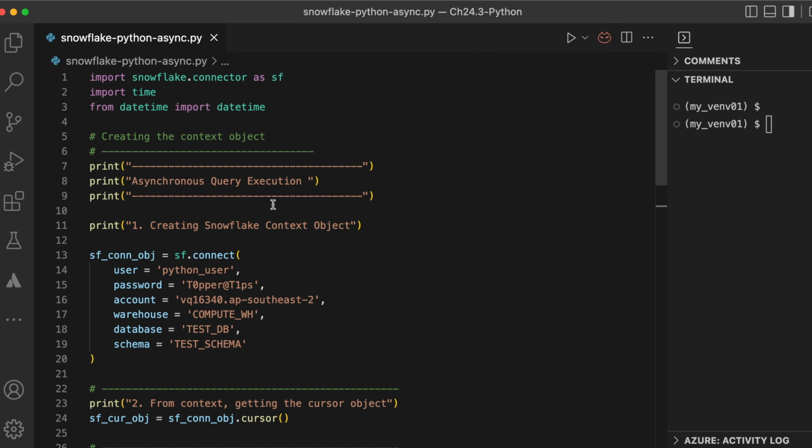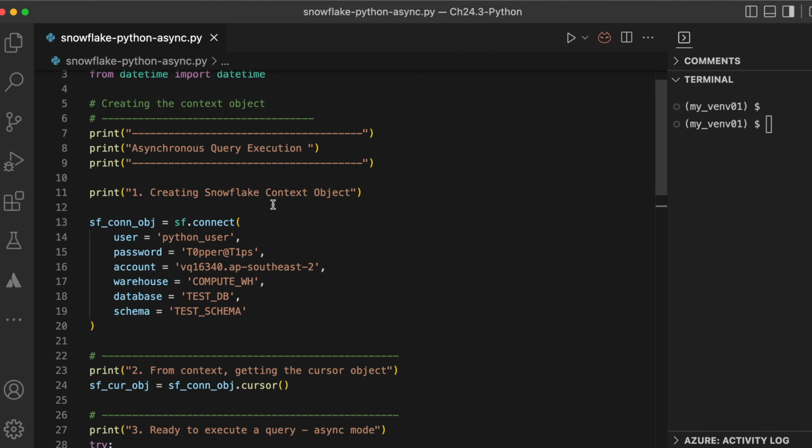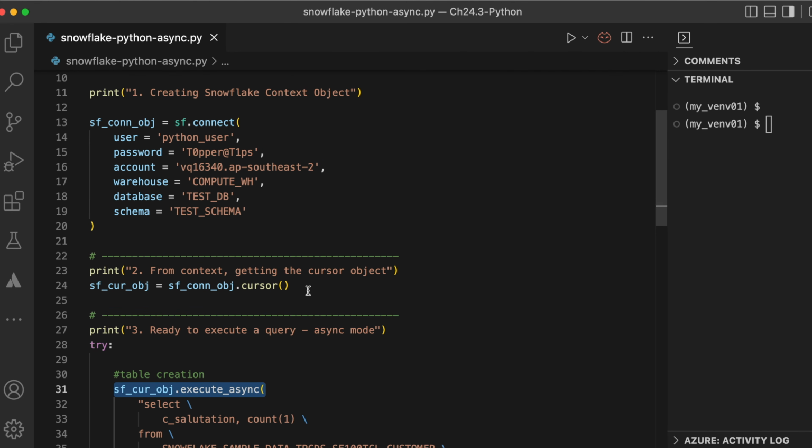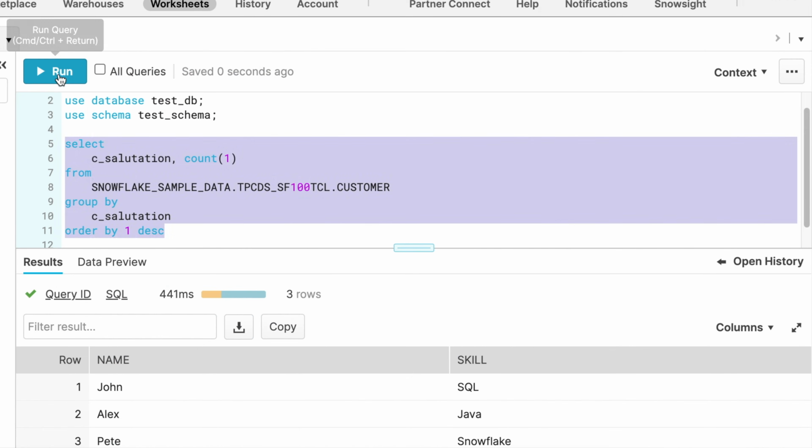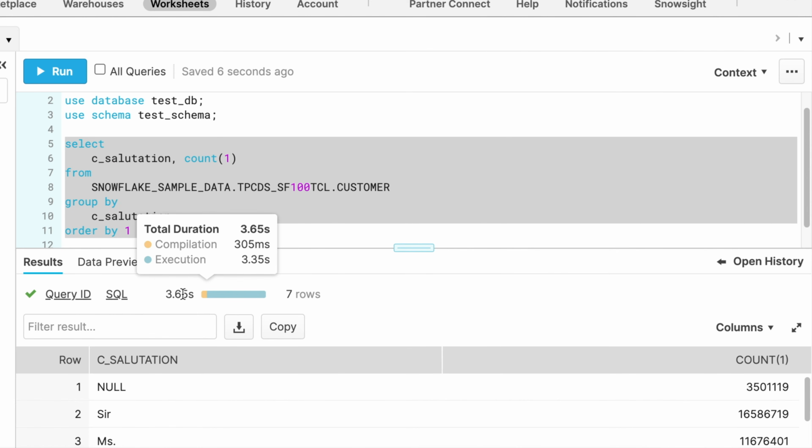Okay, let's understand how it works. Line number 13 gets a Snowflake connection object. Line number 24 gets a cursor object. And from line number 32 to line number 38, it's a query which takes quite a lot of time. Let's see how much time it takes in our Snowflake UI. Let me run this query. So it took roughly 3.65 seconds.